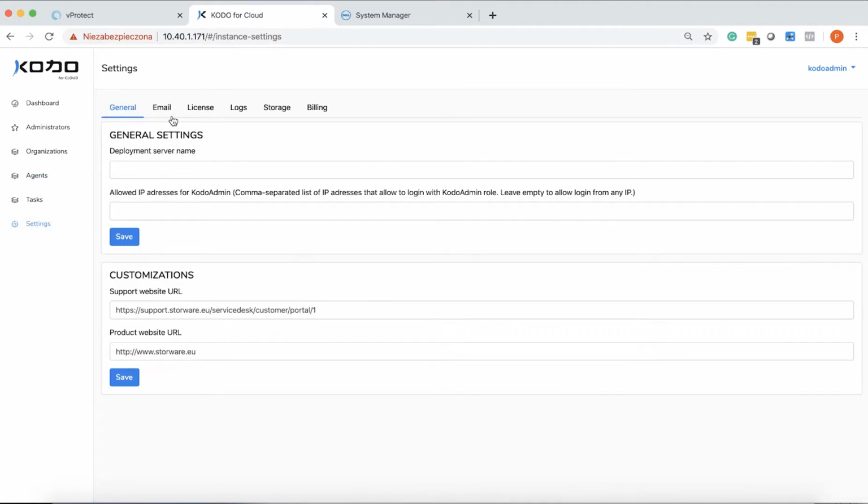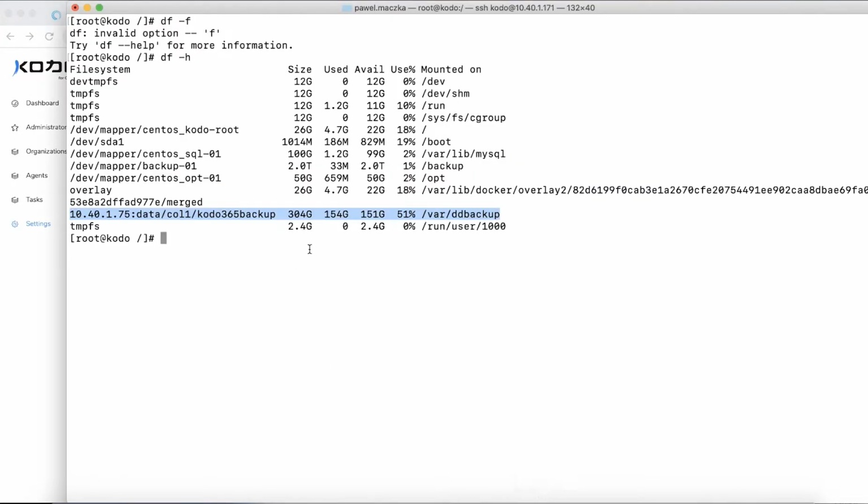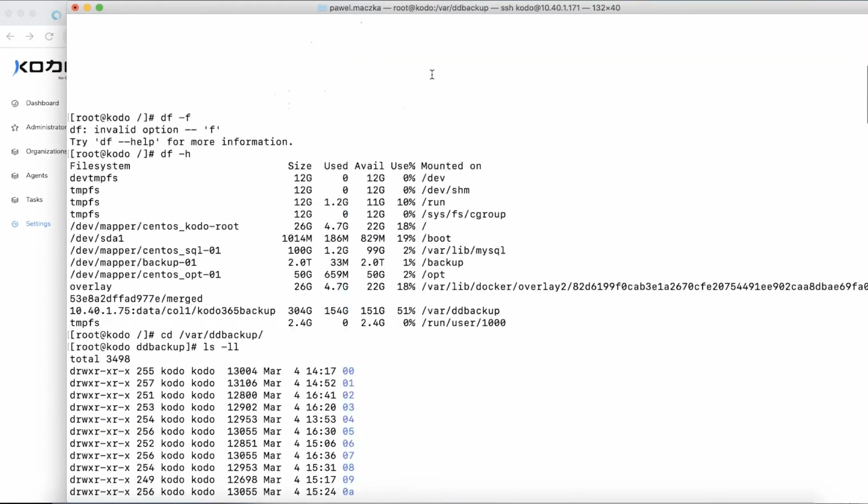And in the settings, the most important part today is to go to the storage and see where I should store my staging path, var dd backup stage, and where I should keep all of the backup from Office 365. As I mentioned before, this is a mount point. So we can see the var dd backup. I will go there. We can see there are lots of folders here.